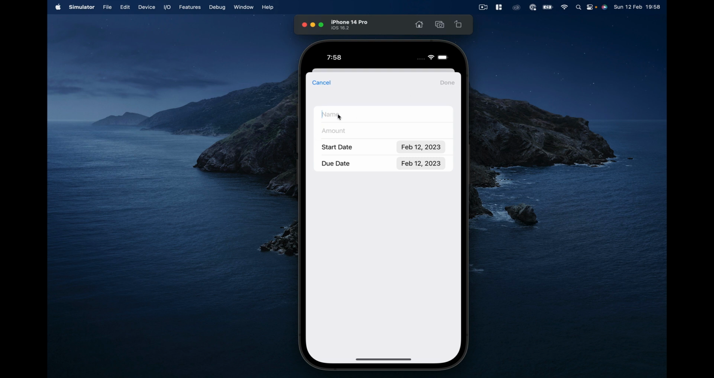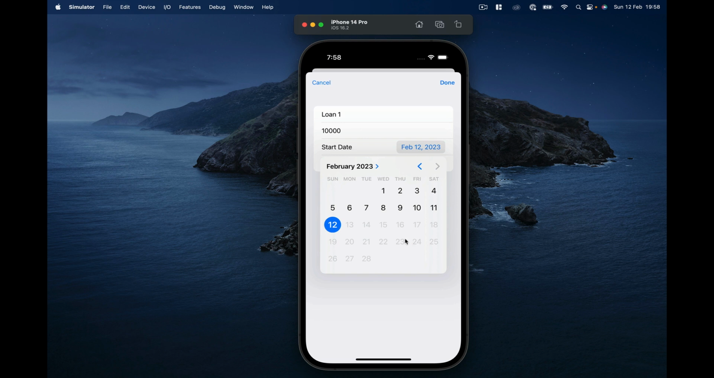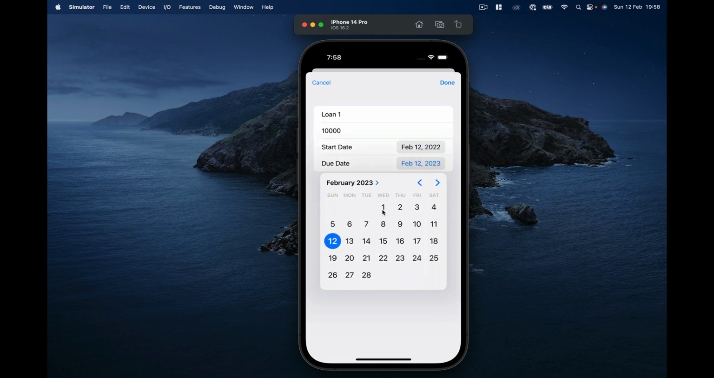So let's give it a loan one. Let's say we take 10,000. Start date. Here we have a limit that the start date cannot be any future date. So let's pretend that we took the loan in 2022. And the due date, again, we have a limit here that it cannot be before the start date. So if I go to 2021, or any day before, we cannot do it. So let's go to 2022.